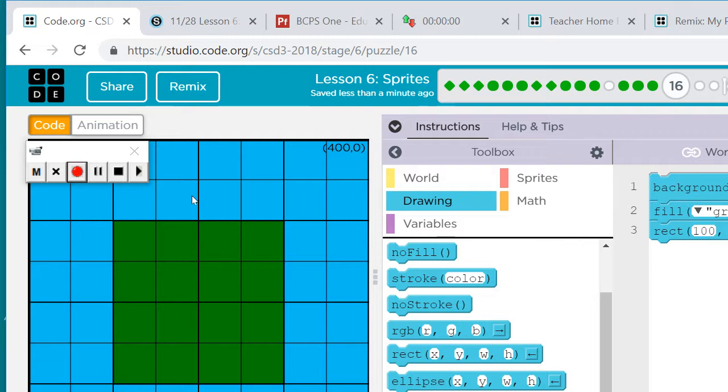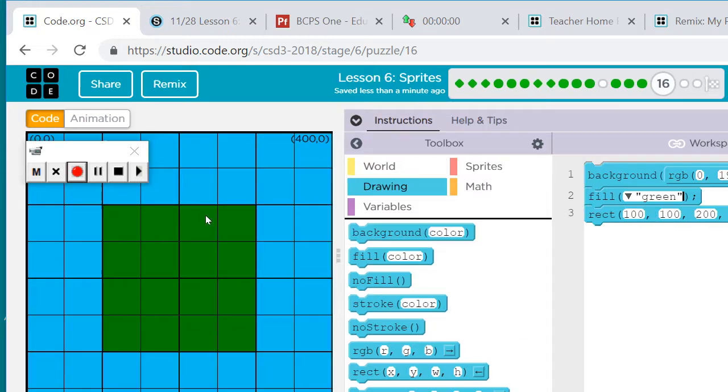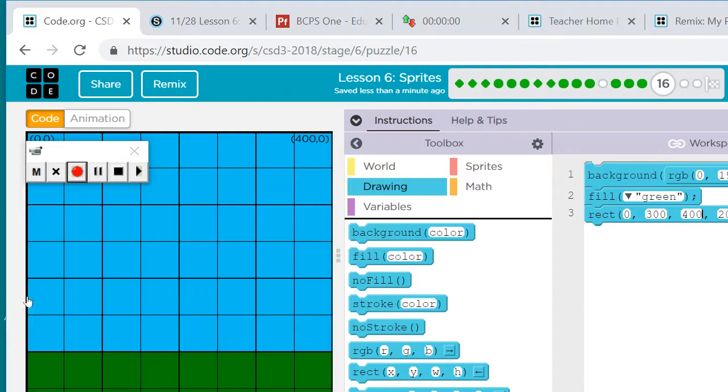Why can I not see that? There you go, now I can see it. So you see the X and Y down here, it's X0, Y 300. So I'm going to go 0, 300, and then I want it to go the entire length of the X, which means that the width would be 400, and then I'll leave the height at 200 and see what happens. There you go, there's my grass. Got sky, grass, background color, one shape.